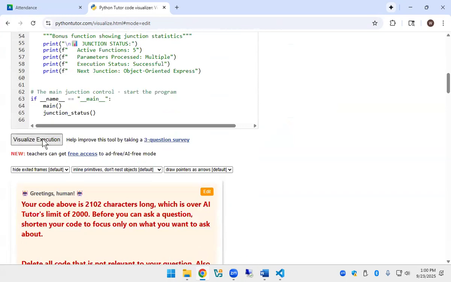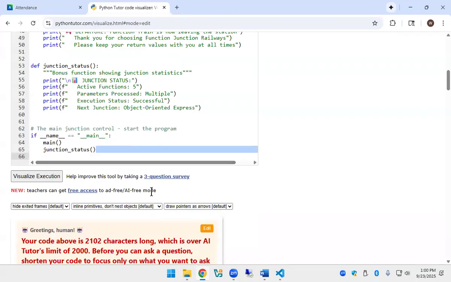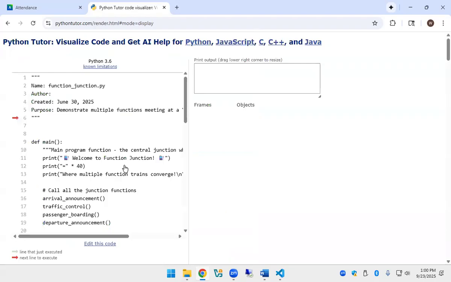So when you visualize, we don't care about the AI tutor. Yeah, there's now an AI tutor in here. We don't care.